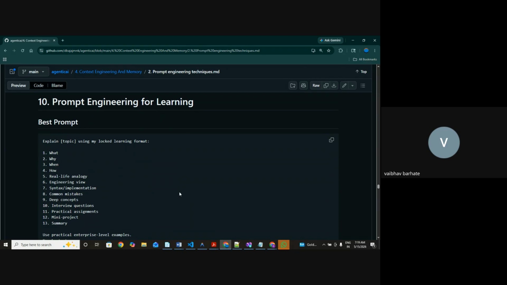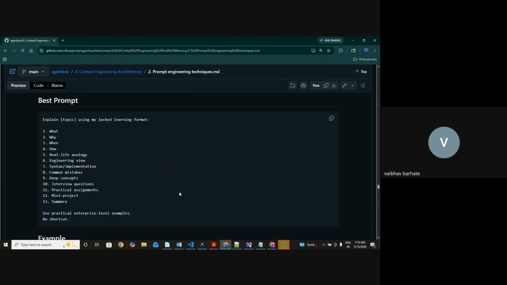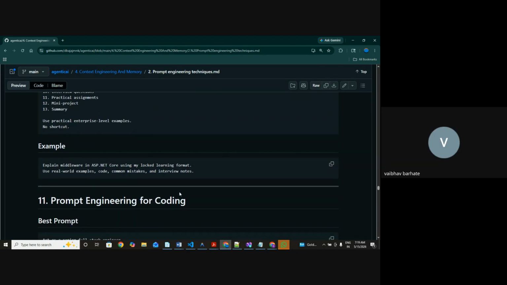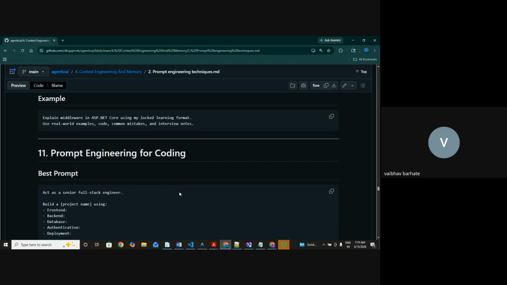Use a logical learning format: what, when, why, how, real-life analogy, mini project, summary, interview questions, common mistakes. Use practical enterprise-level examples, no shortcuts. For example: explain middleware in ASP.NET Core in this learning format. Use real-world examples and code for interview.